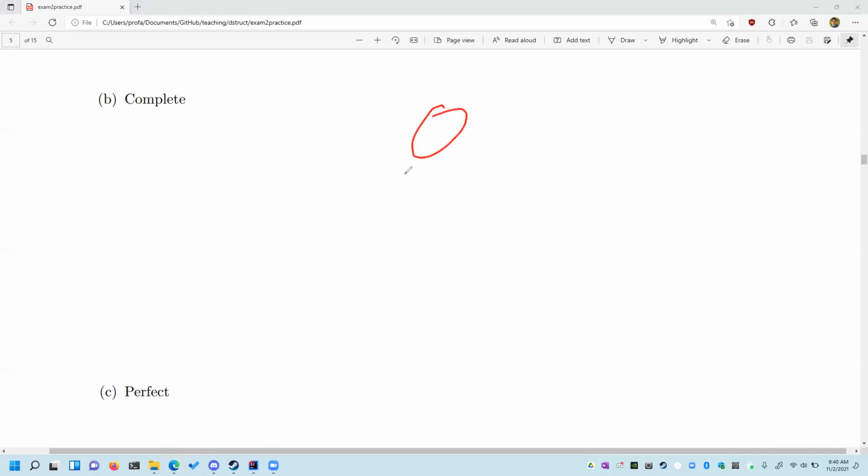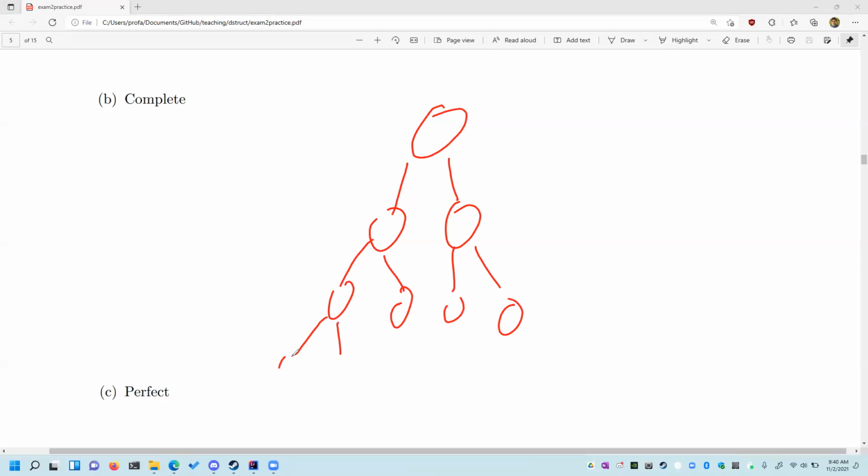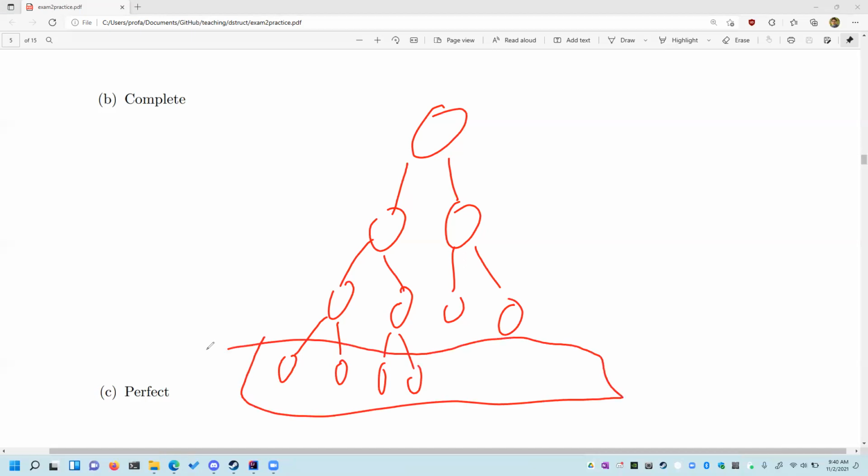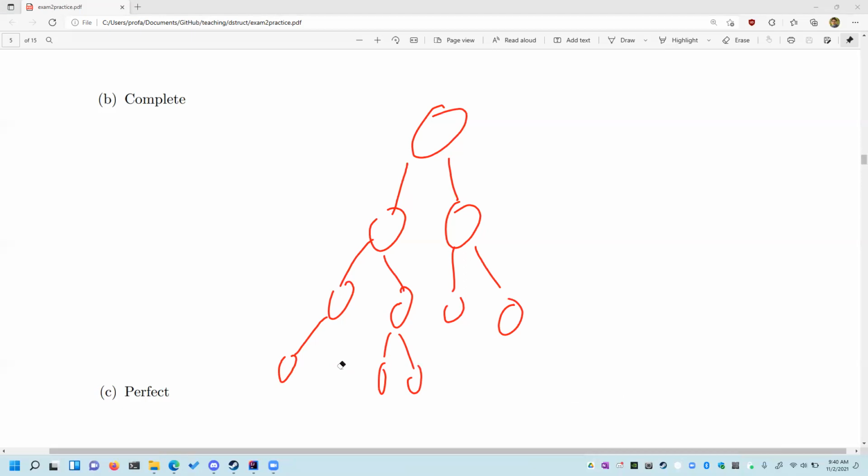But complete is relevant for when we're packing these things into an array as opposed to a linked data structure. Complete is perfect all the way to the top layer, but then the bottom layer is filled left to right. So this is a complete tree over here. If, on the other hand, I remove this node and create a gap, it's no longer complete, right? Because there's a blank space.